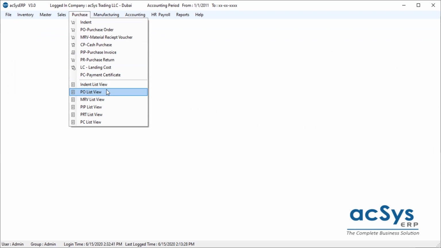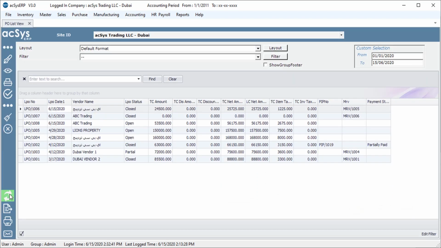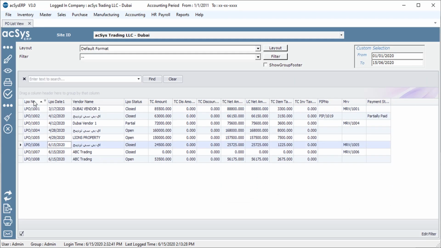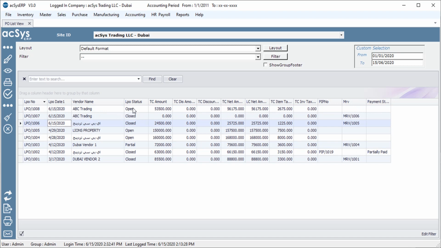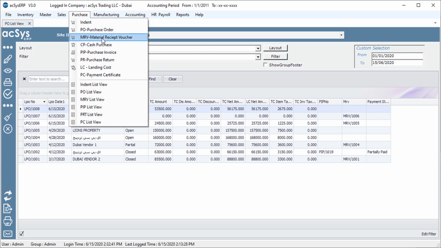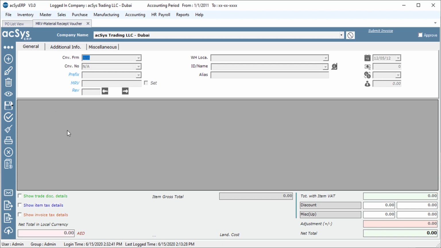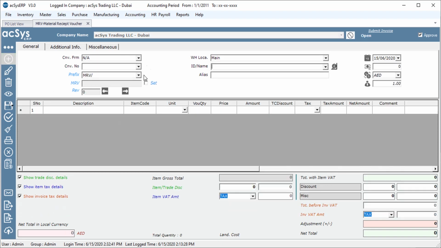Now, open the Purchase Order List view. It shows the newly created document with open status. Next, we will convert the purchase order to Material Receipt Voucher. Open the Material Receipt Voucher form, click on New button, select the purchase order number from the list.